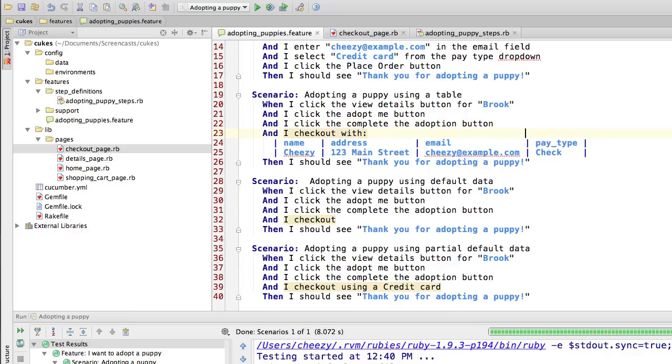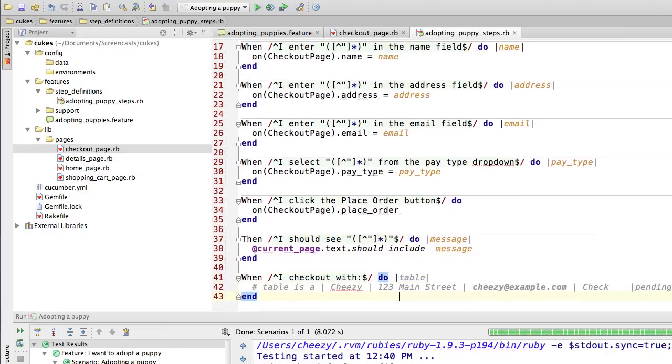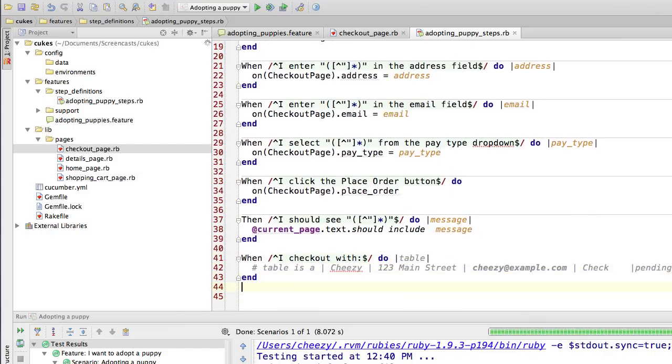Let's get started on those. Let's start with this first one and see what that looks like. I'm going to quickly generate the step definition, and here you have it. So as you see, it's passing in something called a table, and this is actually a cucumber object. You don't need to know a whole lot about it in order to interact with it, other than to know that it has a method called hashes that will return an array of hashes.